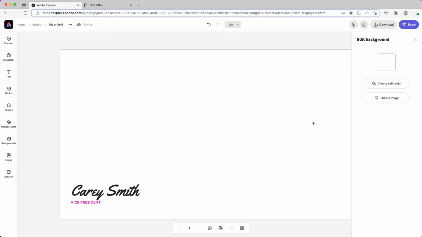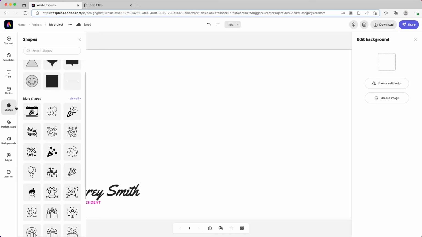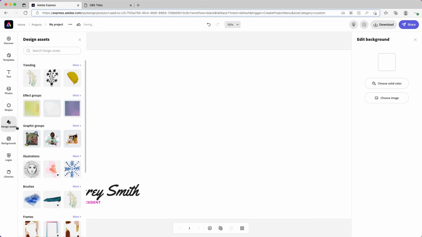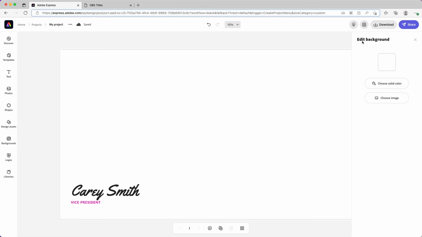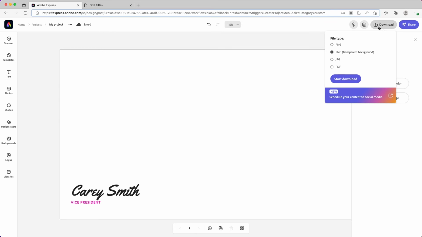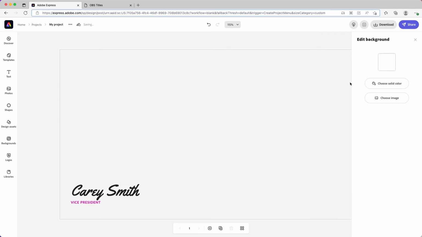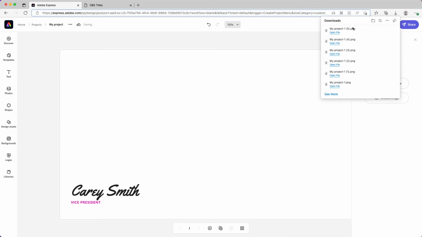Beautiful. So then once I'm ready, I've created my design. Maybe I also want to use things like shapes or some design assets that are available in here. But once I have that, I can go and click on download, and I'm going to download it as a transparent background. Now that downloads as a PNG on my computer.